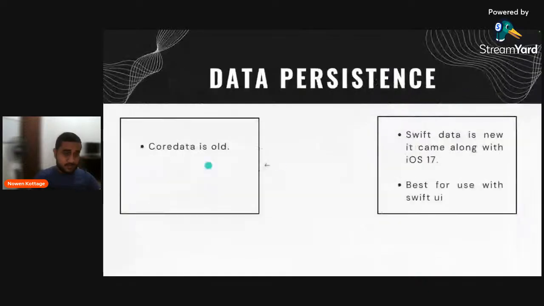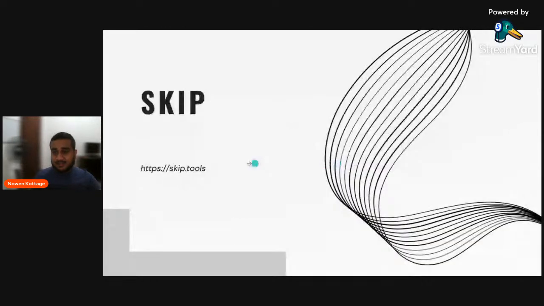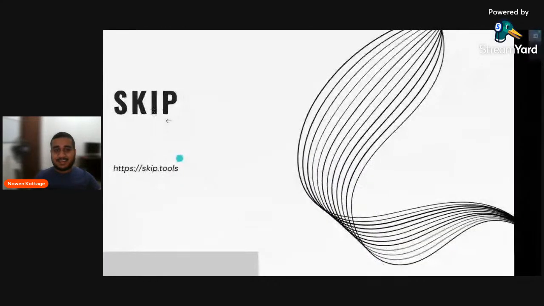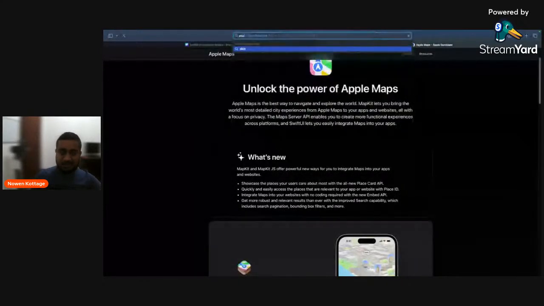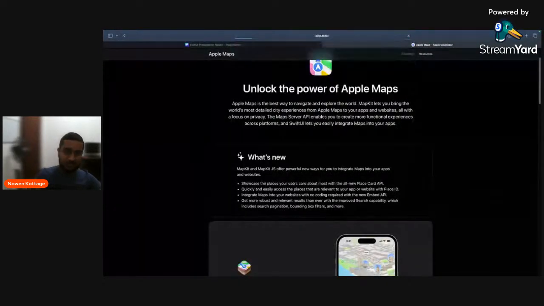And also, guys, everything's changing, right? A new thing has come: Skip. It's a third party one. What it basically does is turn your Swift code into Kotlin. So basically, it's going to add the native Android components instead of your iOS app, and it's going to generate an Android app using Kotlin.